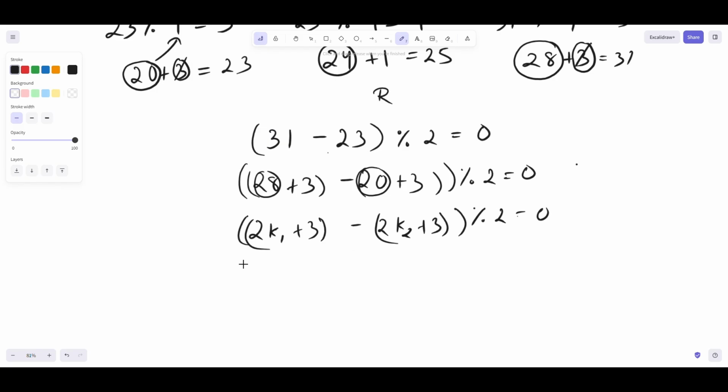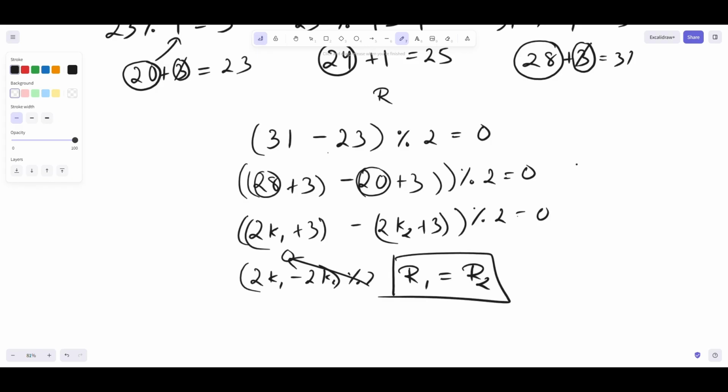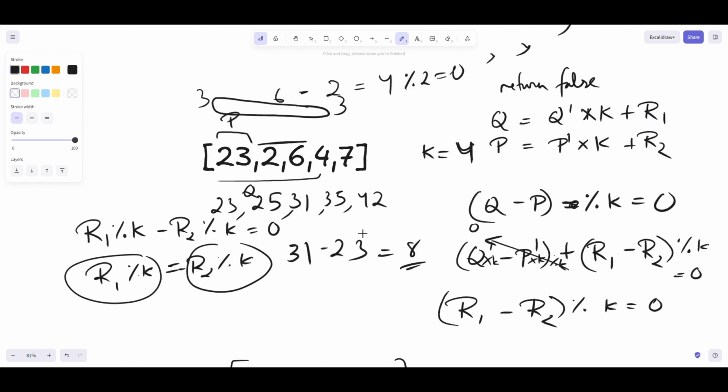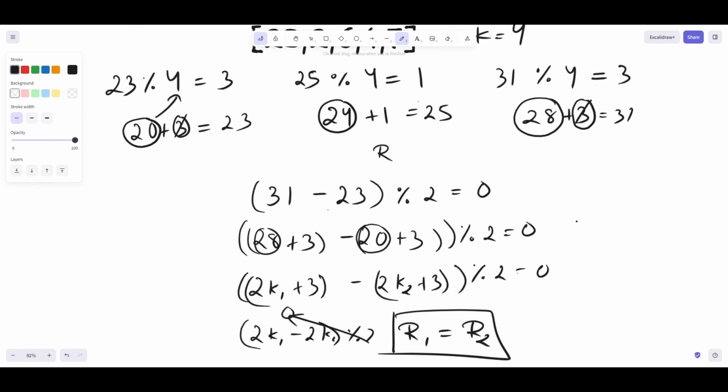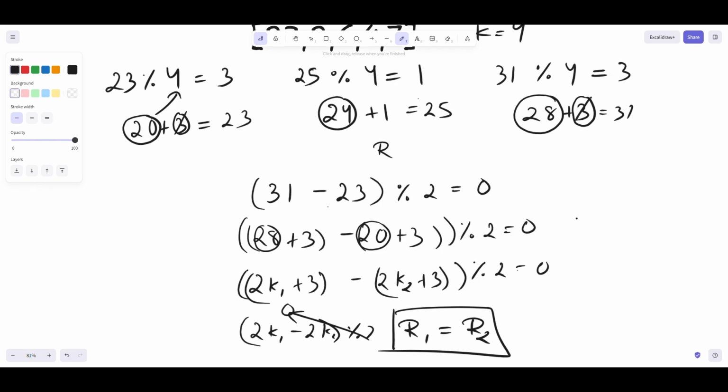So that's why when we do 2k1 minus 2k2 modulo 2, as these are multiples of 2, we get 0 here, and we get r1 is equal to r2. Of course, the remainder is there. So r1 modulo k will be r1 because there is no multiple in it, and r2 modulo 2 is r2. So r1 will become r2. Okay, I think I made you more confused here.